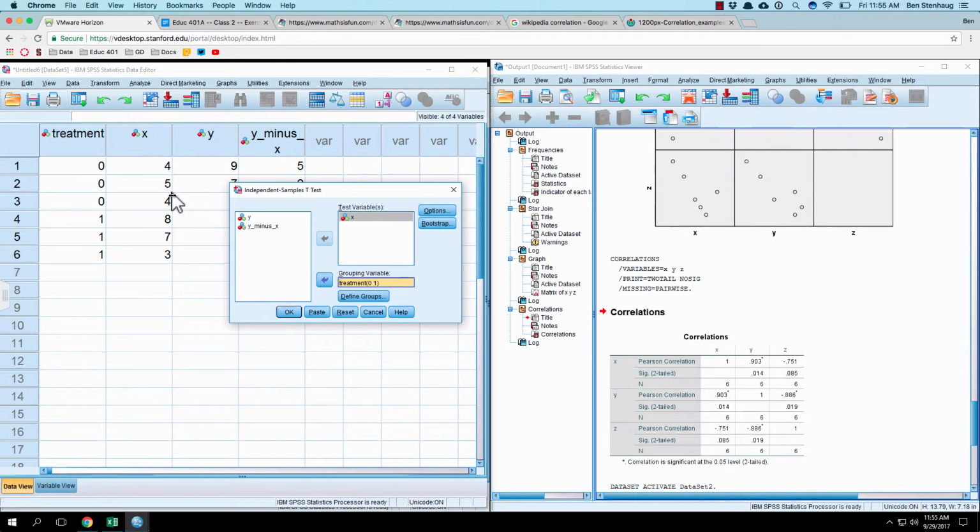So the mean of 4, 5, and 4, I think, is 4.67 on the zeros. So I'll have a 4.67 here. What's the mean of 3, 8, and 7? That's 6. So here I have 6, here I have 4.67. And I'm wondering, are these means statistically significantly different? That's what this t-test is going to tell me.